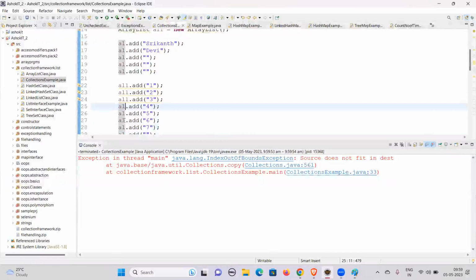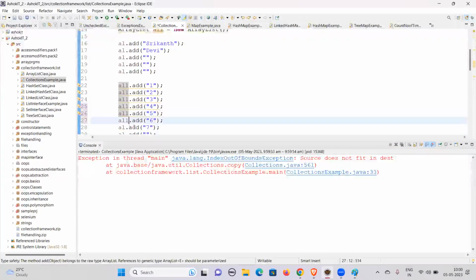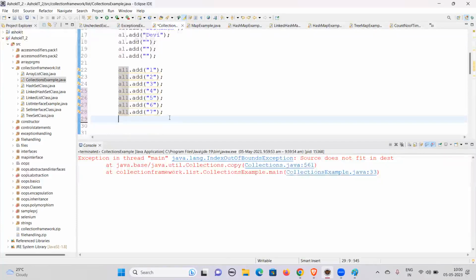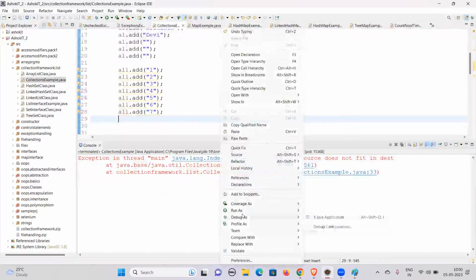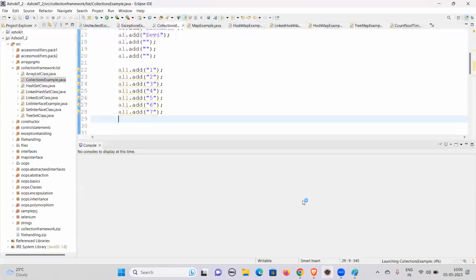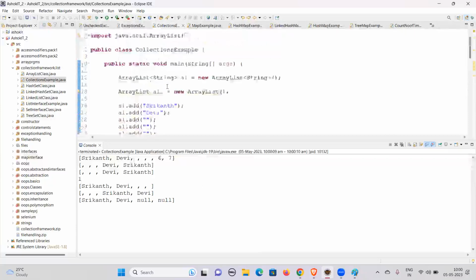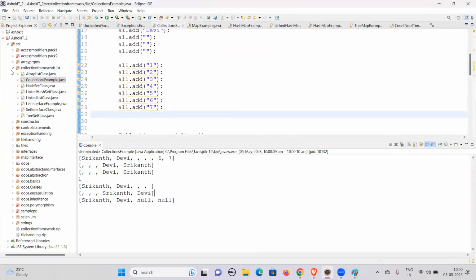Oh, AL1. I need to add AL1. I've added AL, so that is the reason why it is showing the error. Let me go and fix it. Okay, now you got it right. So how do we copy this? This is how we remove this and all.